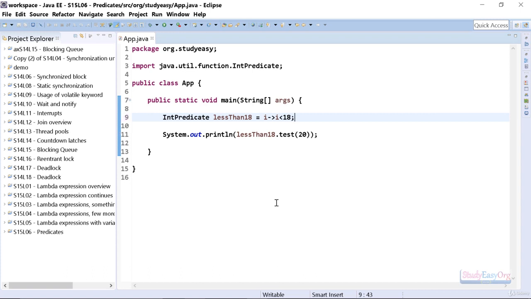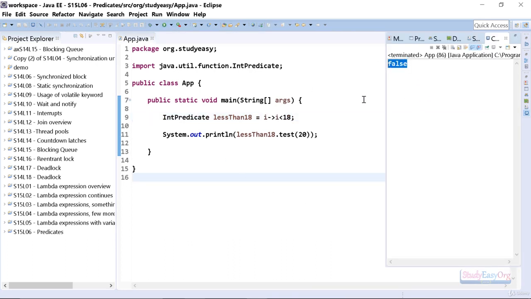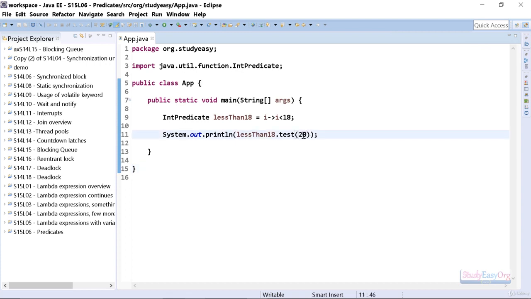So I have replaced a lot of statements using this very simple looking expression, and this is the power of lambda expression. Now again, if I execute the program, definitely the answer is false, and if I pass 12, then the answer should be true.